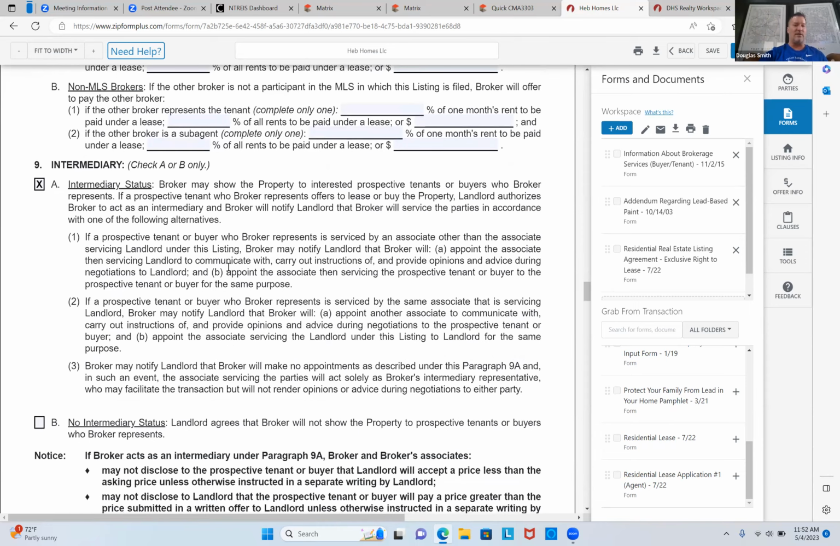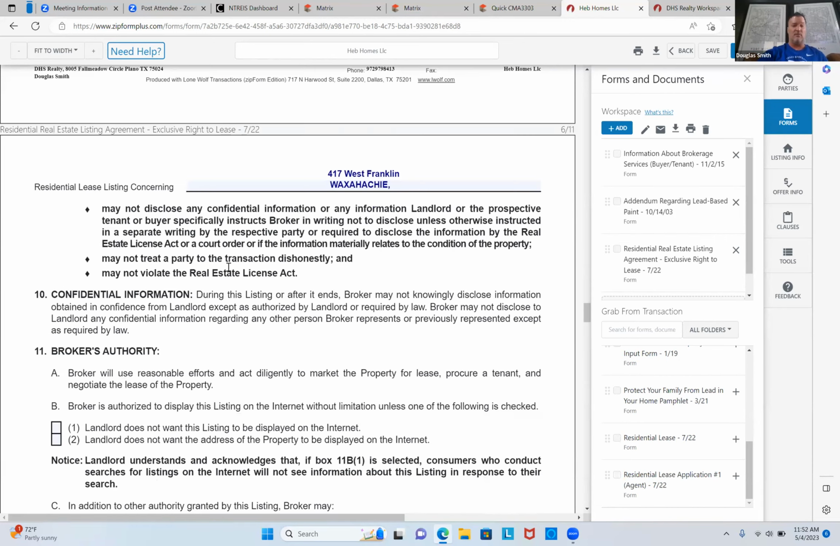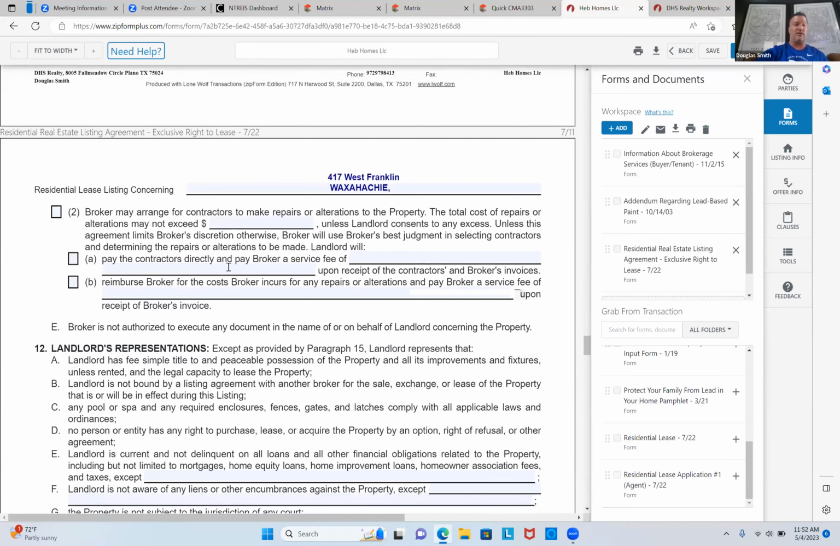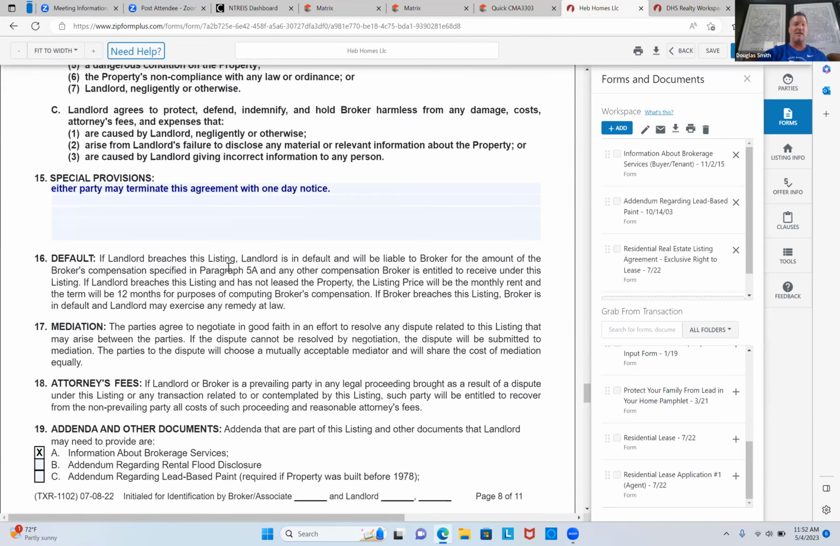And I don't even cover intermediary unless they ask. If they go, what's intermediary? I just look at the landlord and go, do you want as many agents showing it as possible? And they go, yeah. And you go, that's all that says. And then you keep going, because that means that every agent from our office can show it. And then basically when I get to the bottom, I'm like, this is basically it.